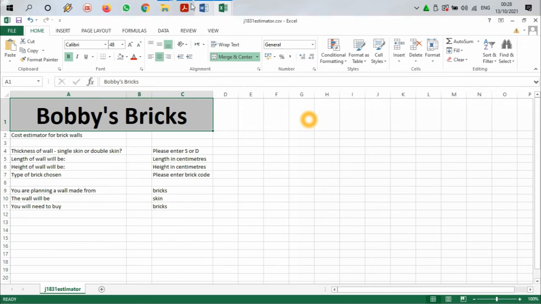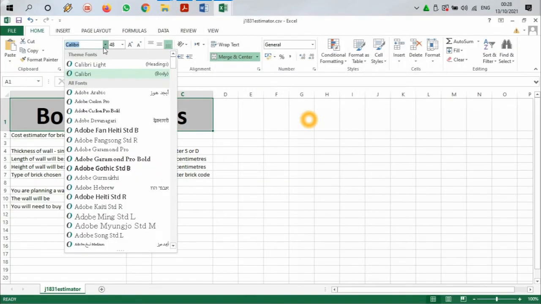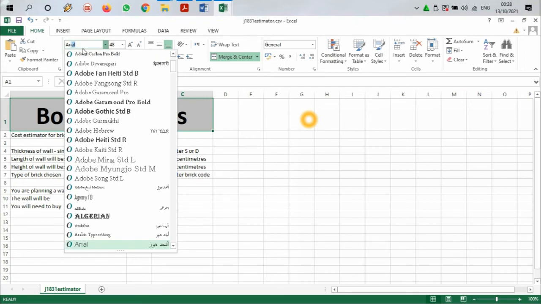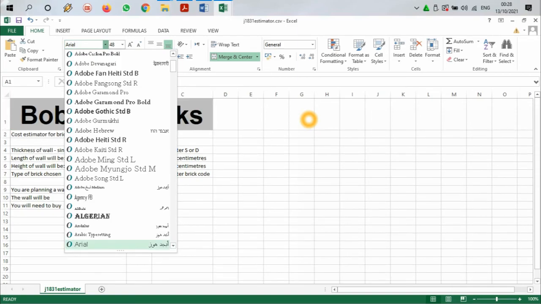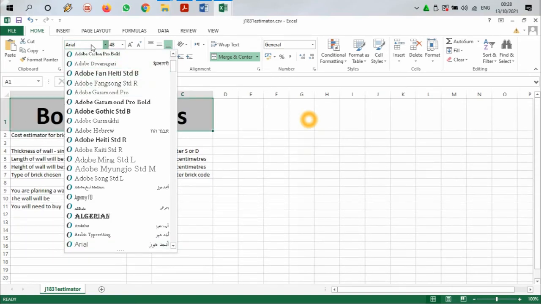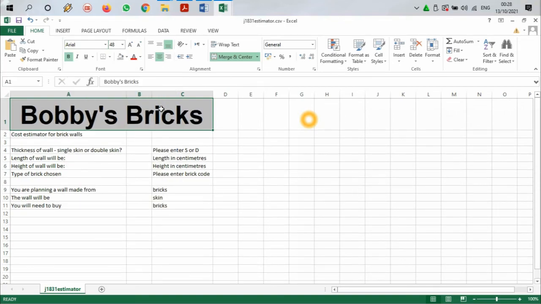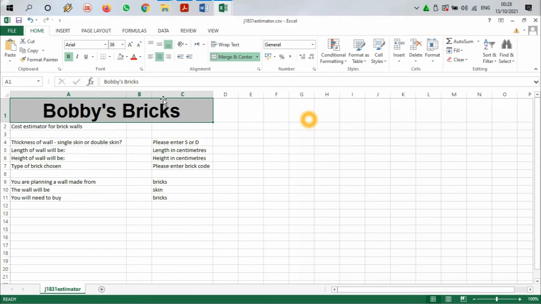Poppy bricks. I'm not sure about the font. Maybe it's another font, maybe Arial. Let me choose Arial. Okay, I'm looking for Arial. Where's Arial? Yes, here. This is Arial. I think I need to reduce it. I just want the result as drawn here.